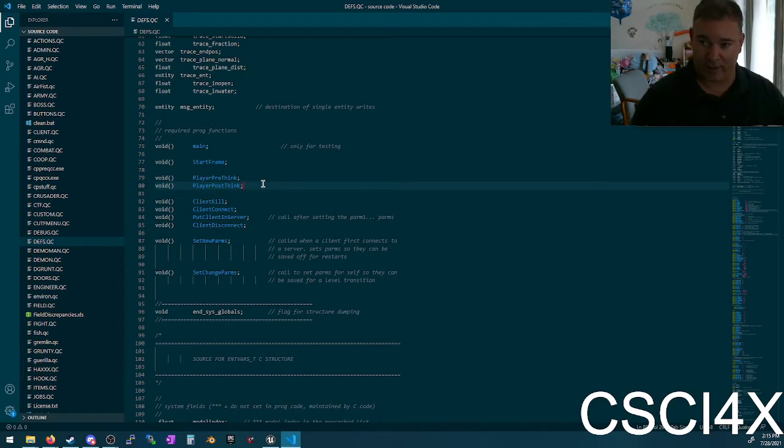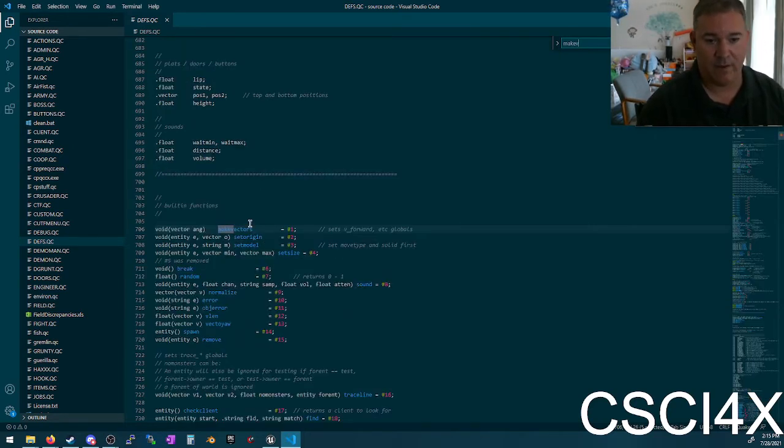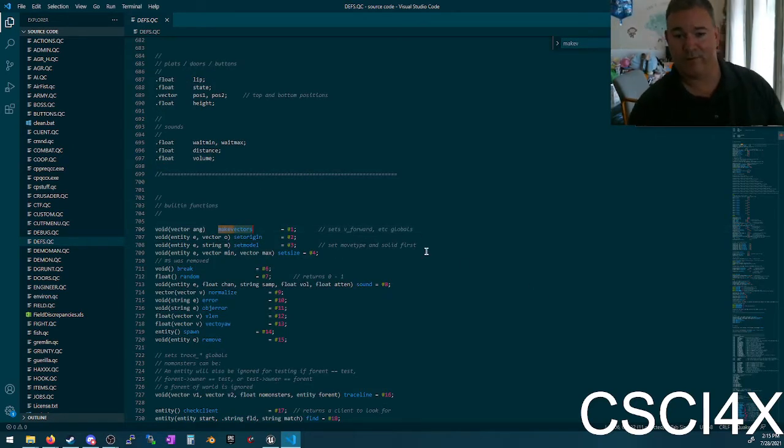And if you want to know what direction the player is looking, there is something called make vectors. Make vectors, there we go. It's actually function number one, make vectors. So if you want to get the forward vector, the right vector, the up vector, you have to call make vectors and you pass in the direction the player is looking. And that will give you a forward, a right, and up, which are globals also.